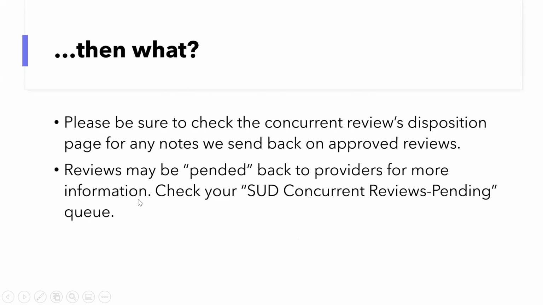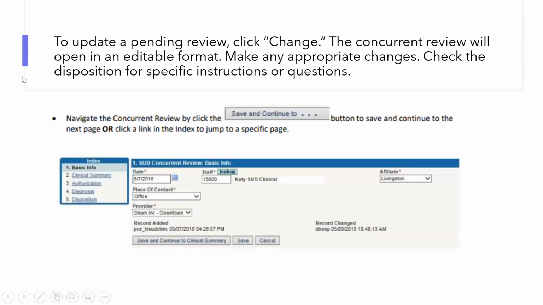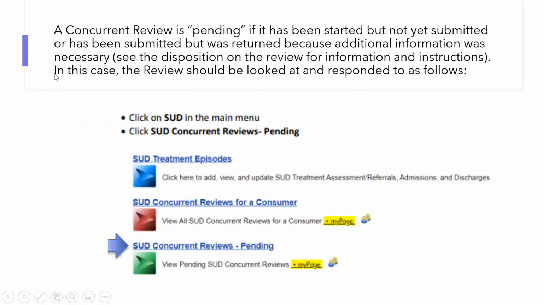Like I said, reviews may be pended back to providers for more information. So be sure to check your SUD concurrent reviews pending queue. This is seen right here. A current review is pending if it has been started but not yet submitted, or has been submitted but was returned because additional information was necessary. So again, this is where you'd see the disposition on the review for information and instructions.